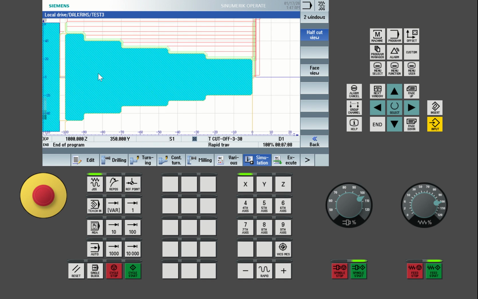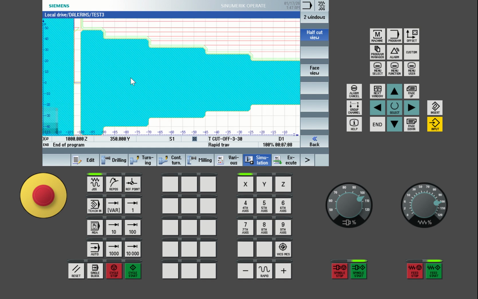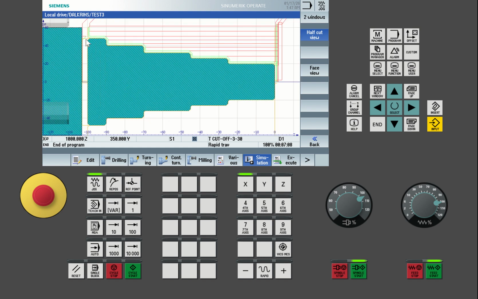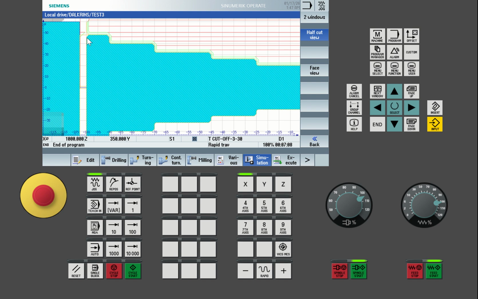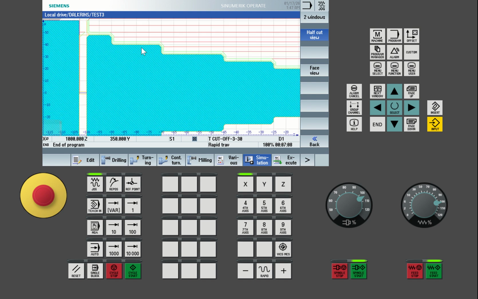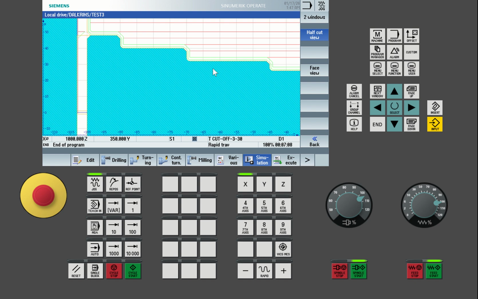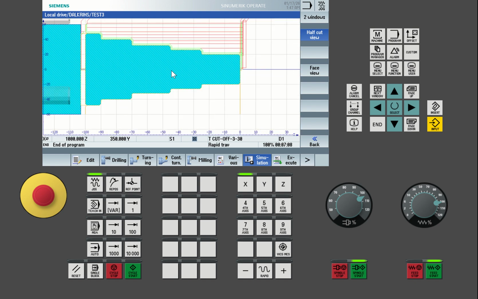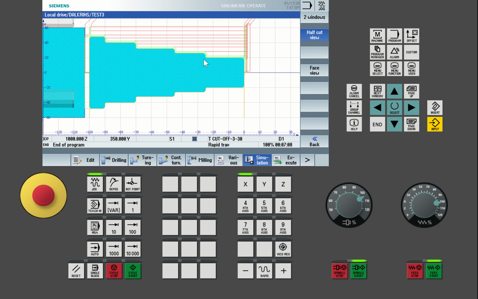Now you see this is what we have done. A simple program I have just made for a step turning, which you see at the end of it, the tool for cutoff has put a chamfer, and every place there's a small fillet to ensure that the part that is being cut is safe from clashing. This is what you do.